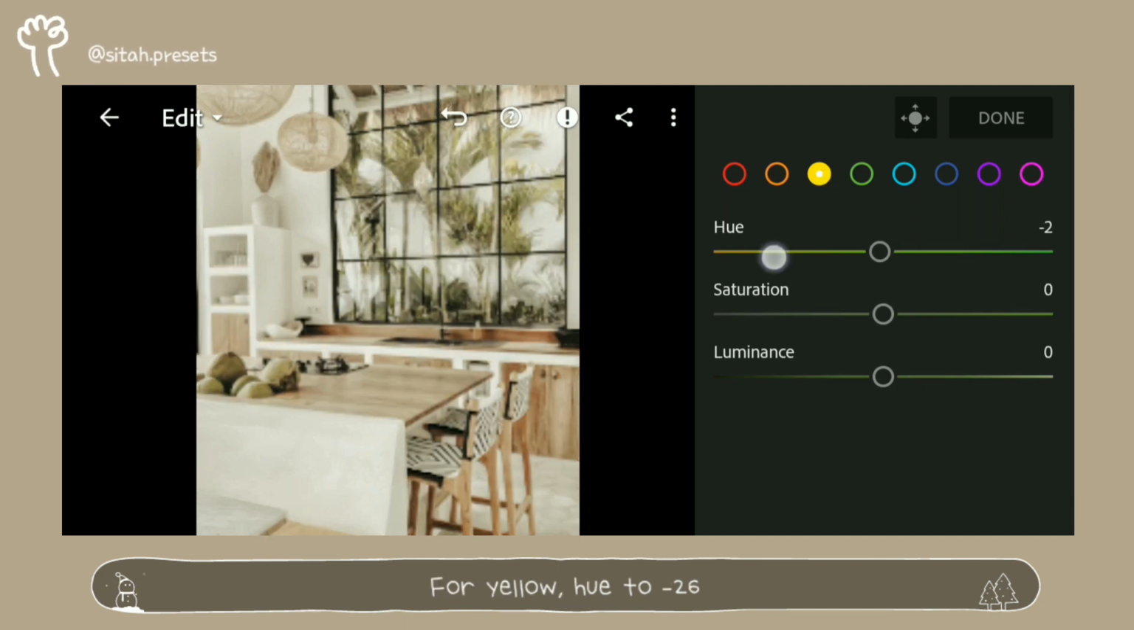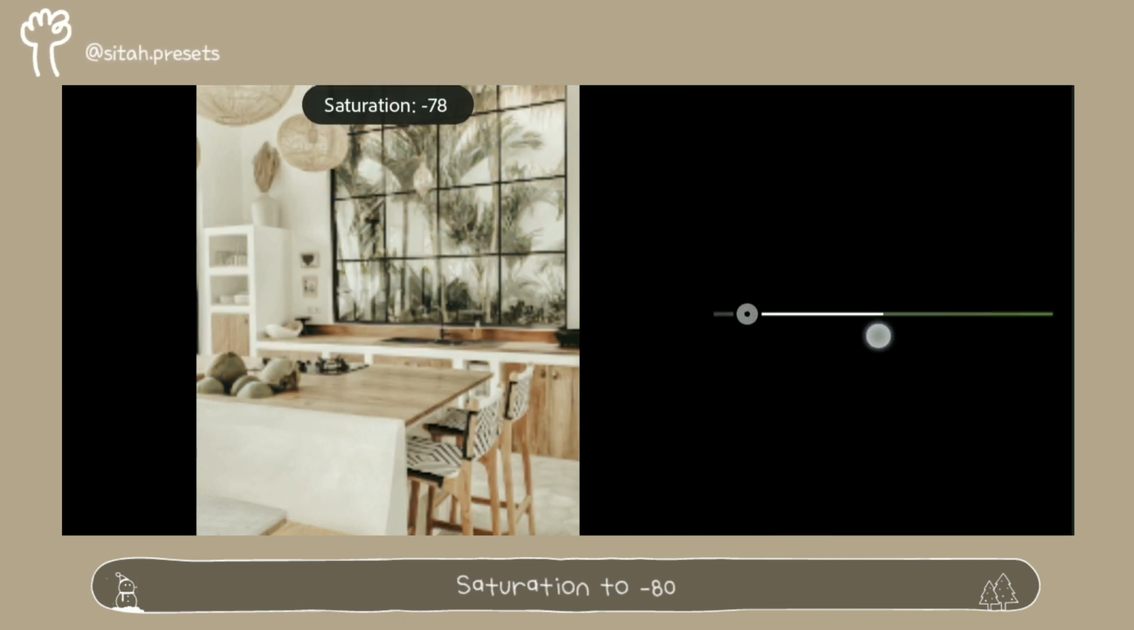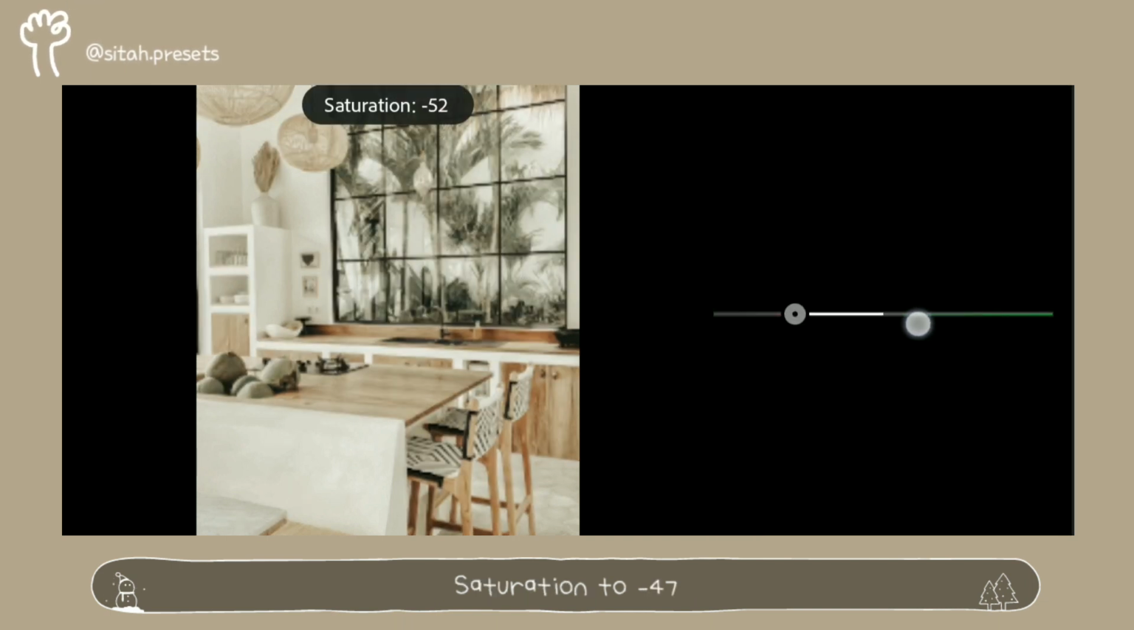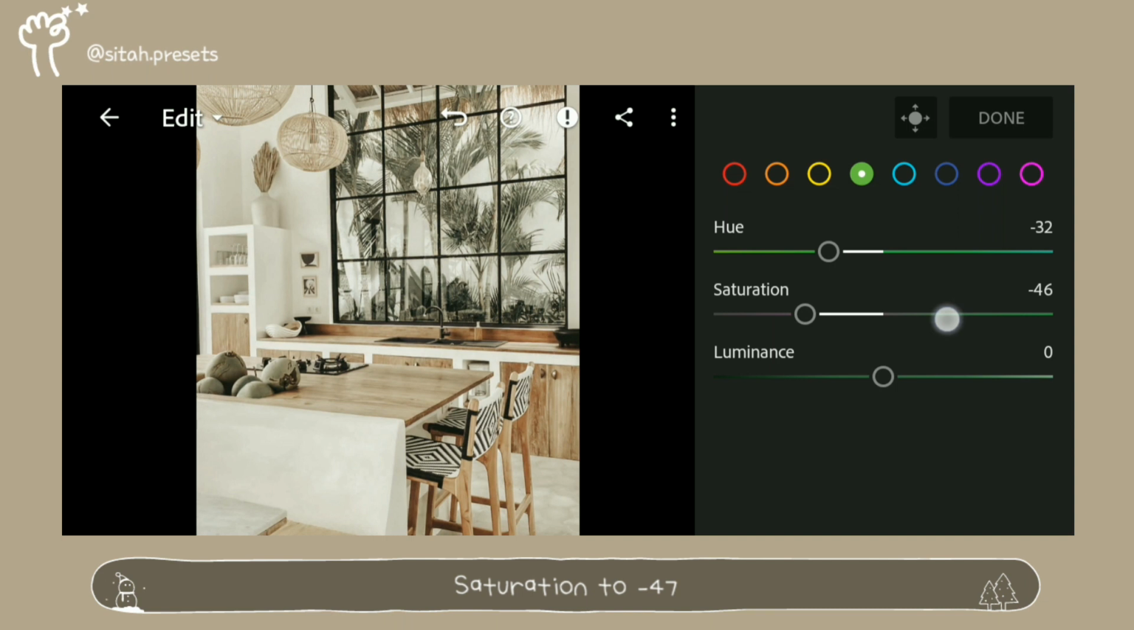For yellow, hue to -26. Saturation to -80. And luminance to -26. For green, hue to -32. Saturation to -47. And luminance to -28.